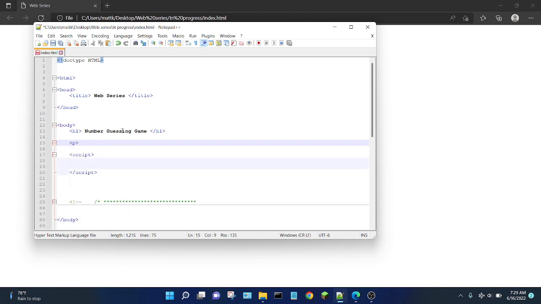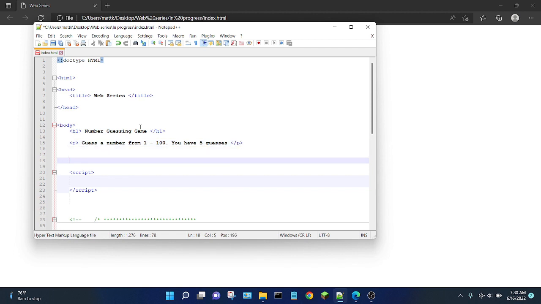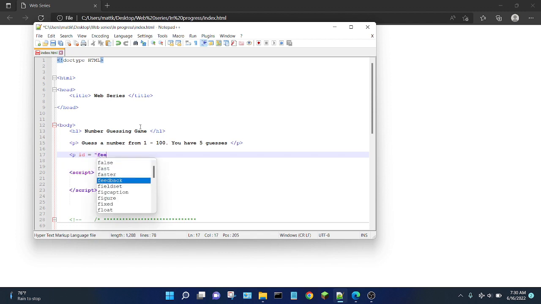Let's give this game a description. Guess a number from 1 to 100. You have 5 guesses. So we have our header, we have our description, and now I'm going to add 2 more things with HTML, but they're going to have IDs. I'm going to add a paragraph tag with a feedback ID, and it's going to start as empty.